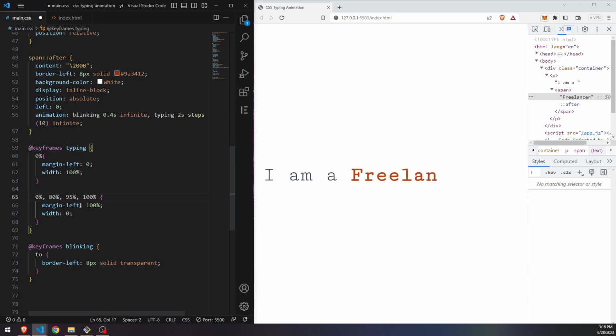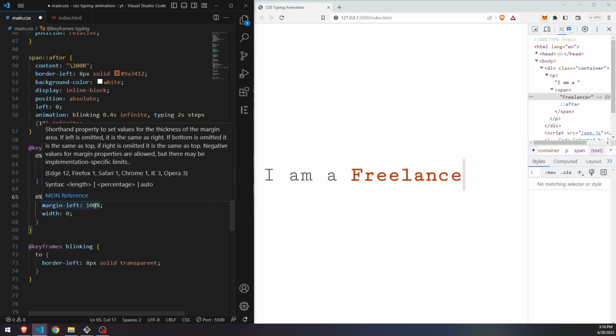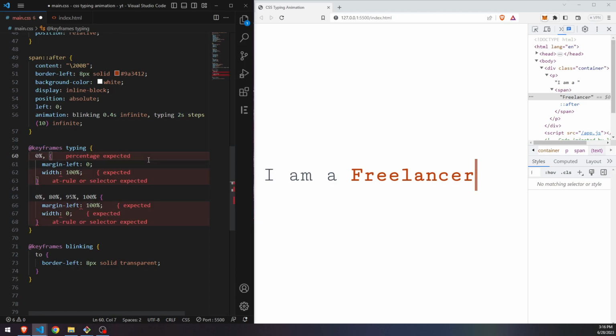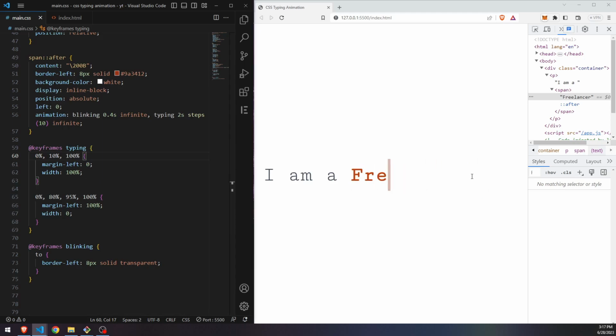It should display the margin left fully 100% and width of 0. And then I think from 0 to 10%, and because I want it a lot faster, so 100%, I want it to hide it. So that's pretty much working. So from going there, it should slow down, and then it's a lot faster going back.